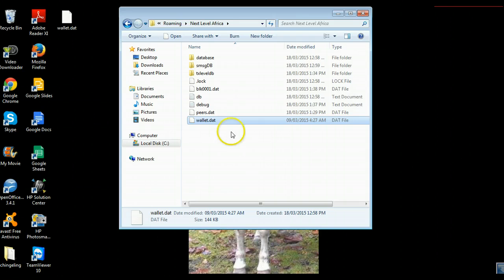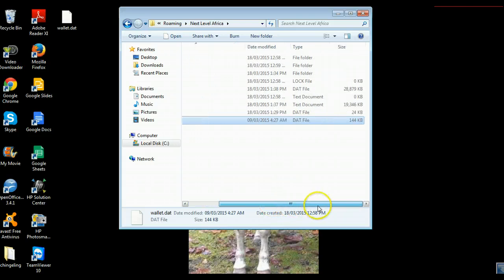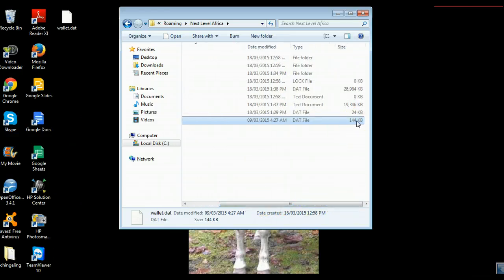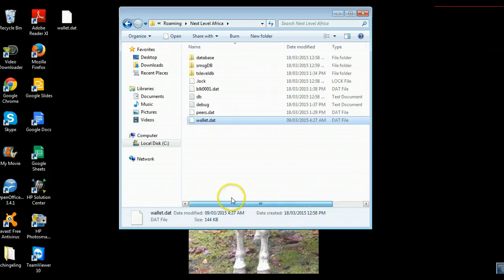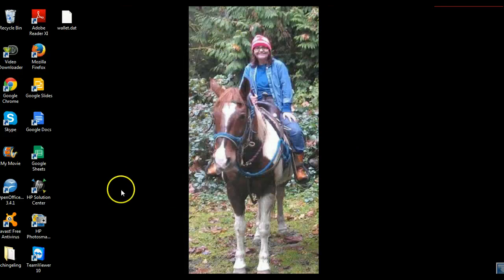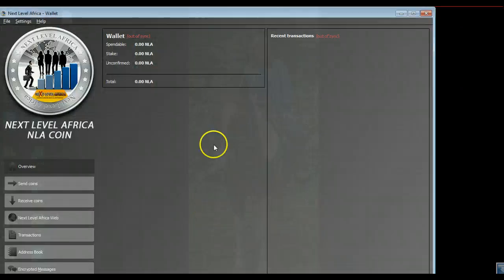Now, what's happened is, I hope, let's see, yay, yes it did. It took out the empty wallet.dat file and it put in my copy, which has 144 KBs. So I now have my data in my Next Level Africa folder. All we're going to do now is close this folder. Now I'm going to go back to my taskbar, double click to open my wallet. Now it says out of sync. What I need to do now is let it sync.